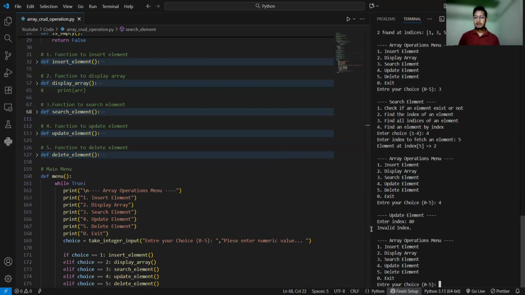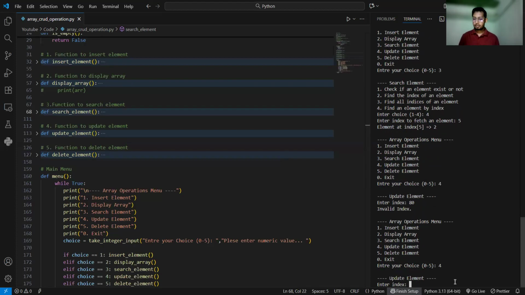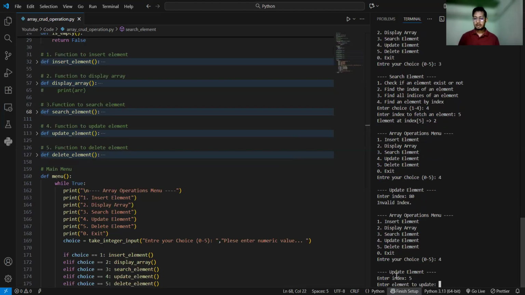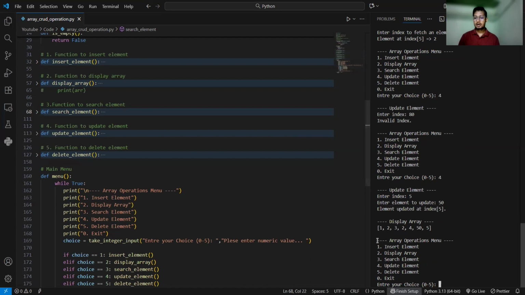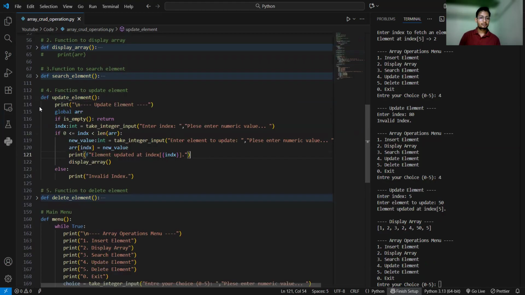So that I enter, there is also validation checking like this. I enter 80, invalid index, and after that I, sorry, option 4 and 5, this is a valid index, so that's why it asks for the element. So I enter 50. So here you can see at the index of 5 the value is updated. Okay, here you can see the 50 which is entered here for the update. Okay, so this is the update function.